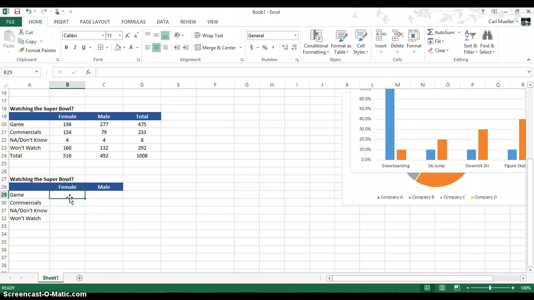So we'll do that up here, or down here rather. So you want to figure out the percent of females overall, or I'm sorry, it's down here. So the percent of females overall would be B20 over total females. So the total females are here. And so what we want to do is we can do that.